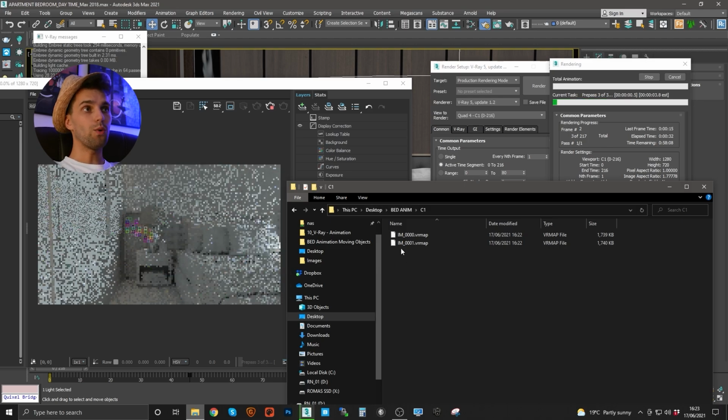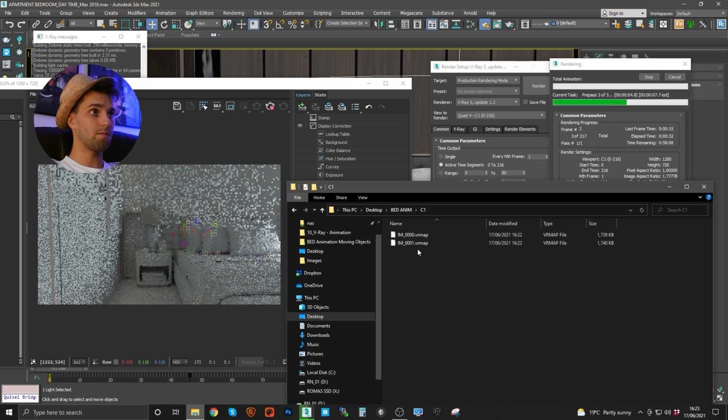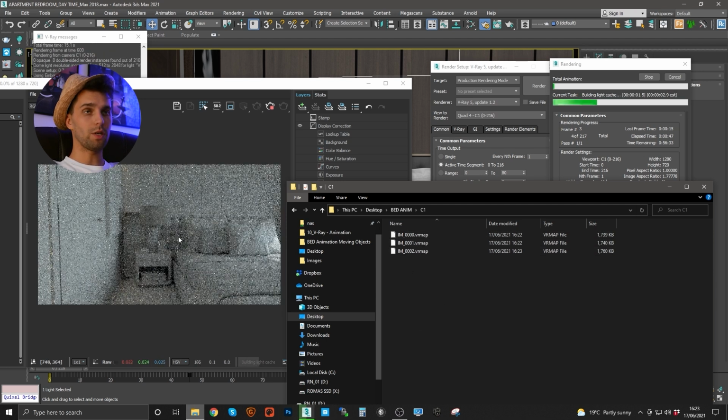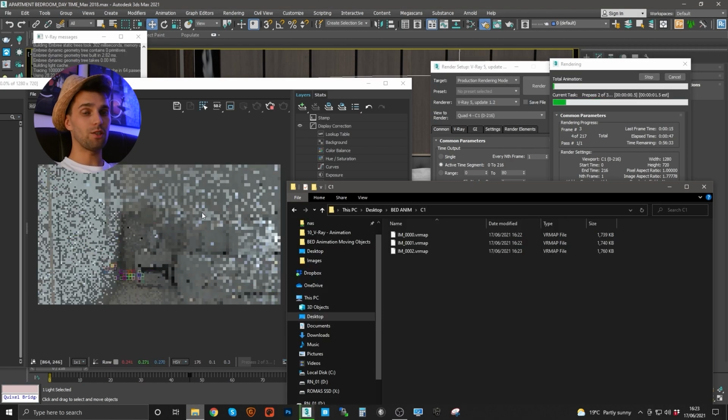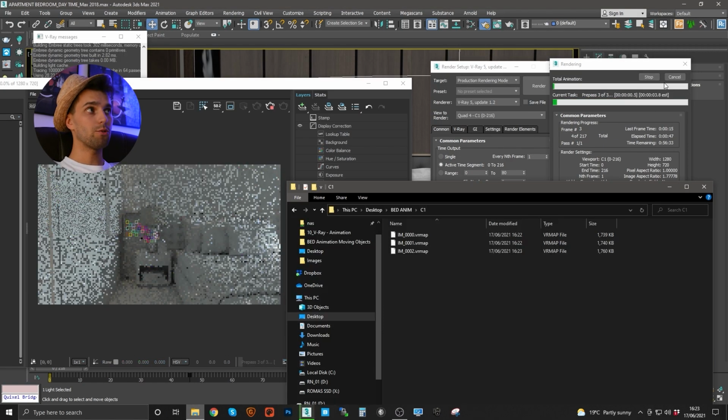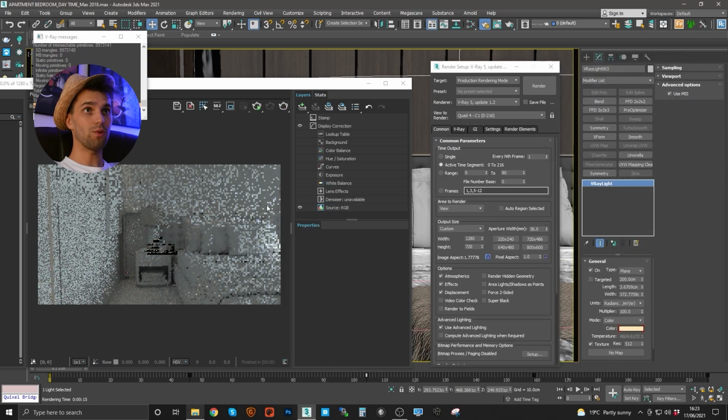All right. So in this case, whenever this finishes and you have 216 frames, it's going to stop rendering those prepasses. Because I already did this animation and render to show you guys, I'm just going to press cancel. So I only have those prepasses.